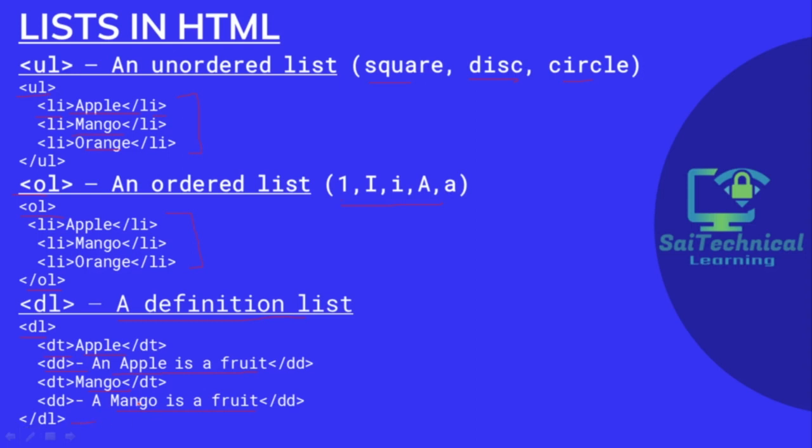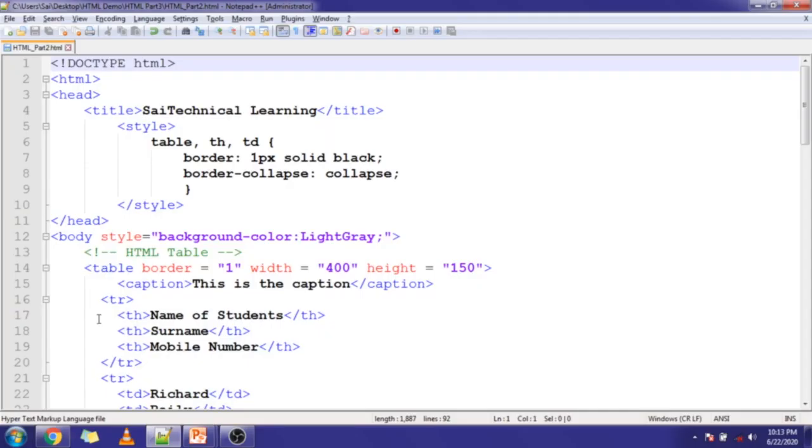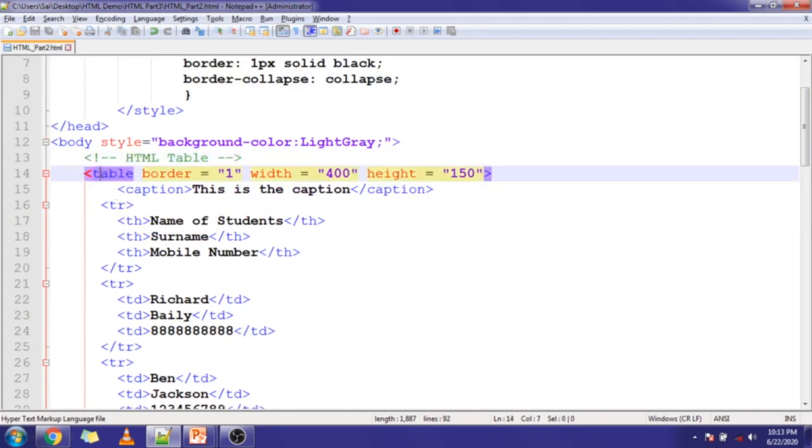So let's start with how actually these tables and lists work in HTML. So here in the demonstration we have created one HTML table. For that table we have set the border equal to 1, then the width, that is 400, and height, that is 150.